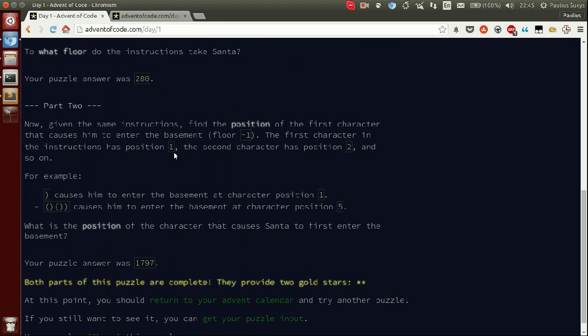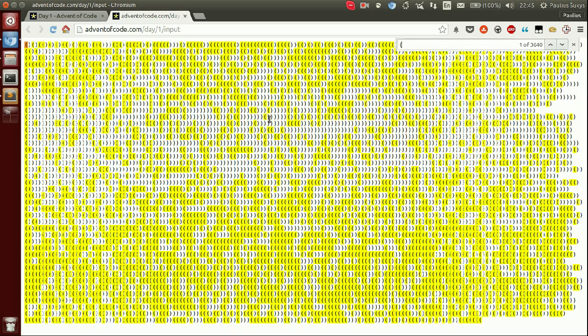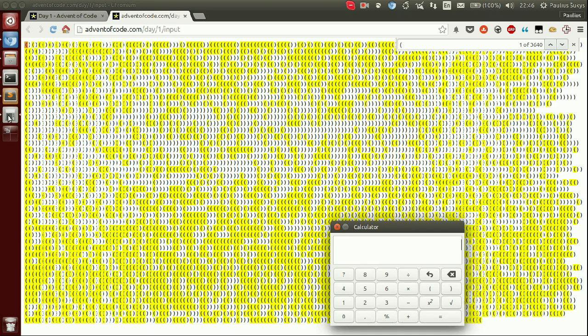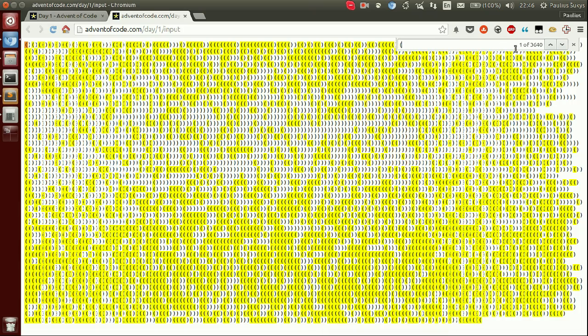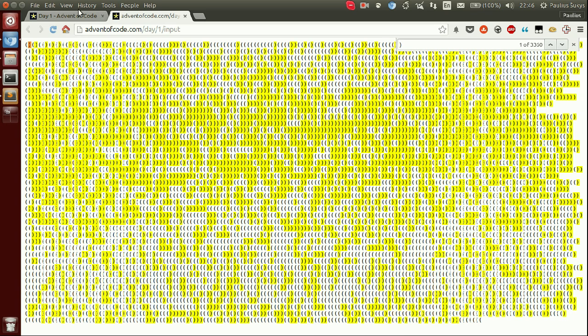Let's have a look at the data. That's just a lot of parentheses. A straightforward solution would be to use the built-in search for that, looking at how many of these are opening parentheses, which means that in the calculator we add one, and then subtract for the closing ones, because it goes down. So it's 280, the present should go to the 280th floor.